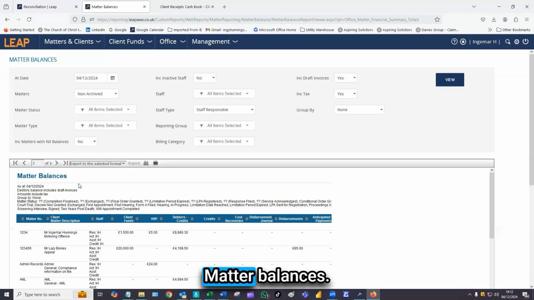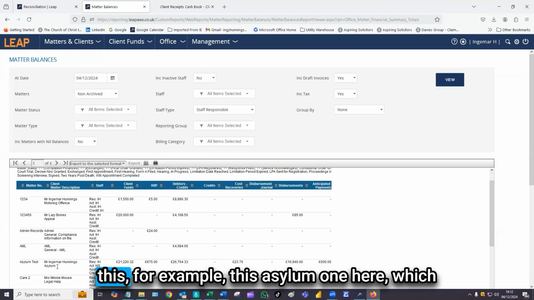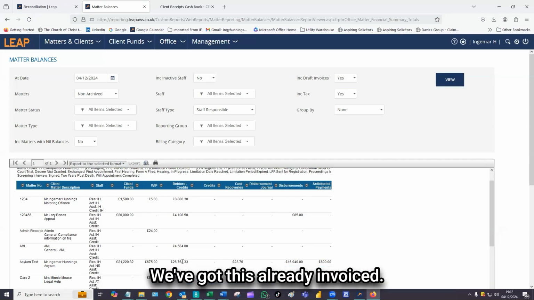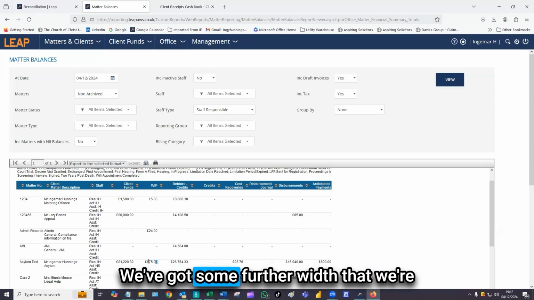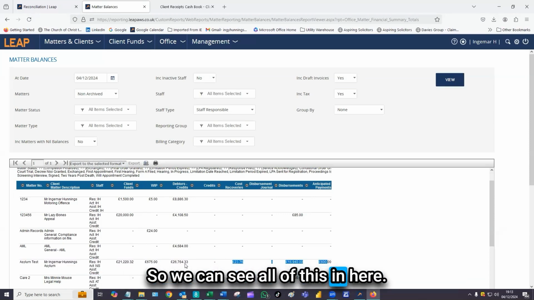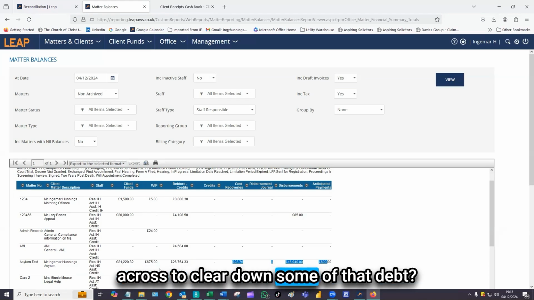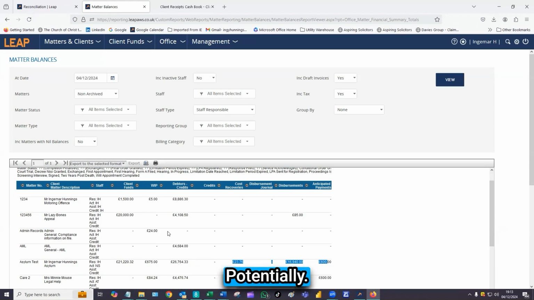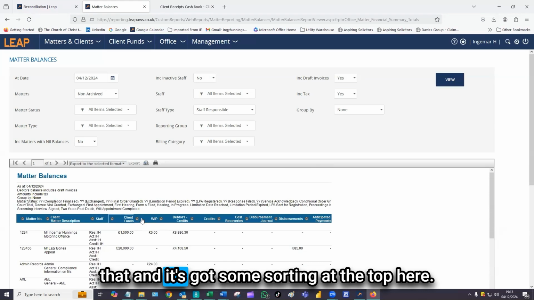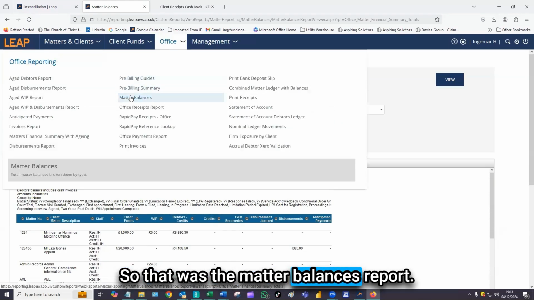So there we go, matter balances. So if I just scroll down ever so slightly, we've got this, for example, this asylum one here, which is showing we've got this in client account. We've got this already invoiced. We've got some further WIP that we're incurring and further disbursement. So we can see all of this in here. So could I do a client to office transfer across to clear down some of that debt? Potentially. So it's quite a useful report to have a look at for that. And it's got some sorting at the top here. So that was the matter balances report.